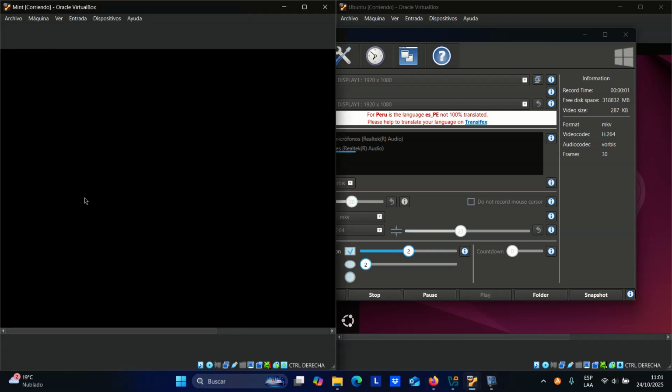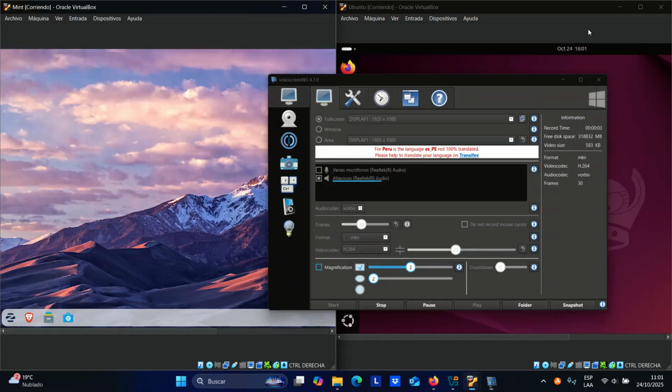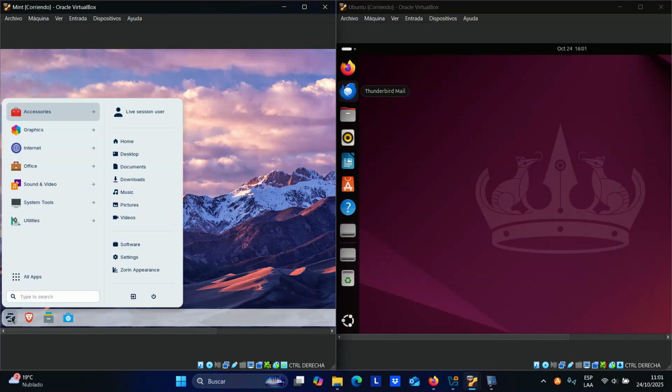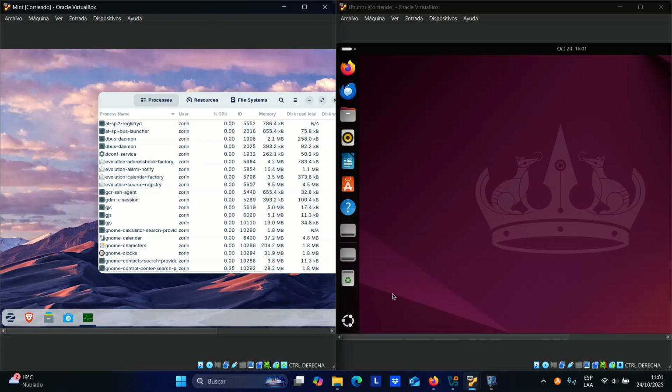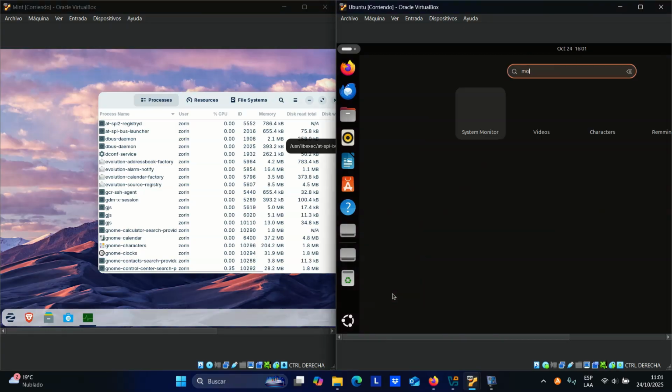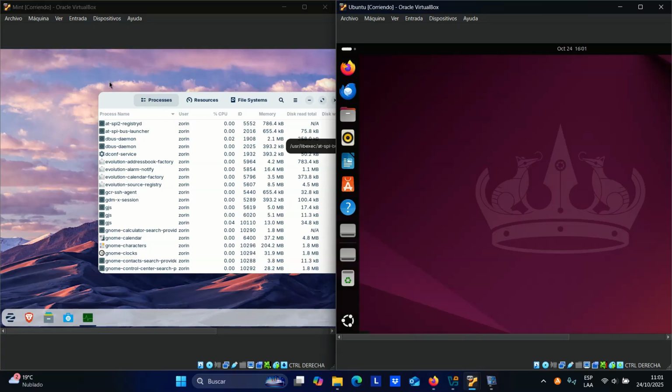Zorin OS 18 is based on Ubuntu 24.04 LTS, so both distributions share a strong, stable foundation. The key differences lie in their user experience, design, and target audience. Zorin is heavily customized to appeal to Windows and macOS switchers, while Ubuntu offers a more traditional, upstream Linux experience.